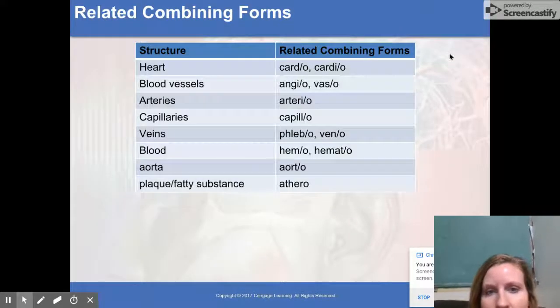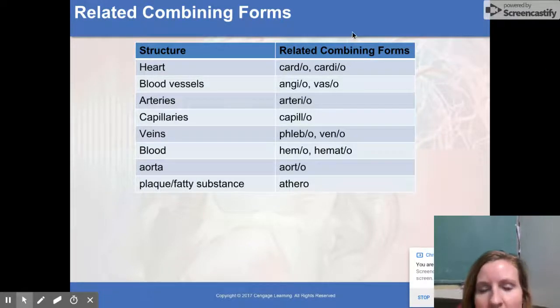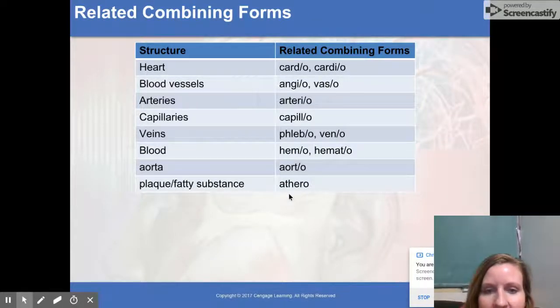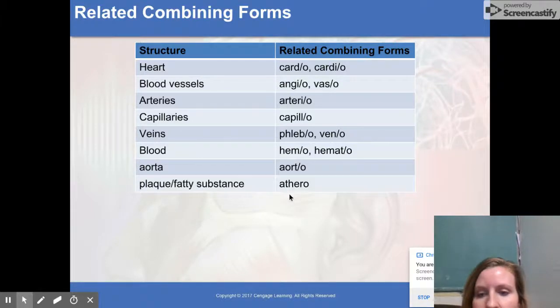All right, so we already talked about the cardiovascular system a little bit. We've gotten into some of these terms. So, cardio, we've already seen, pertains to the heart. Blood vessels are angi and vaso. Arteries are arterio, capillaries are capillo, phlebo and veno are veins, and we'll go into the difference between veins and arteries in a little bit. And then hemo and hemato mean blood, aorto has to do with the aorta, and any kind of plaque or fatty substance is athero.